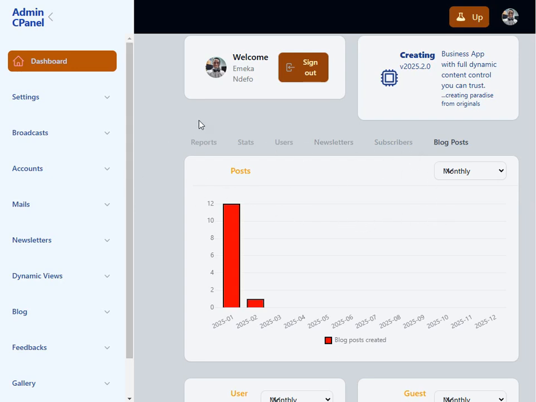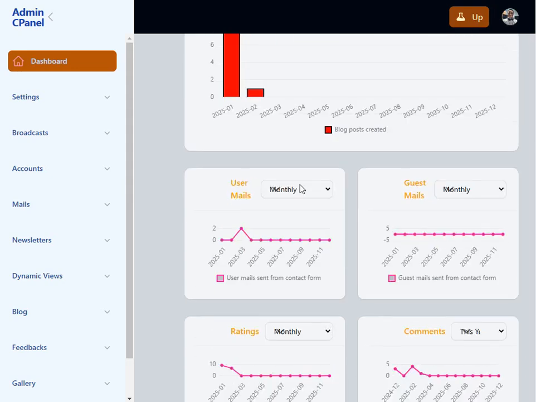This is just the overview widget. So under it, we'll have the user mails, how many people are sending mails, guest mail. Now this guest account, I didn't talk about it. Okay, the guest account is a special account. It can be unlimited. You just set it up for people to use.